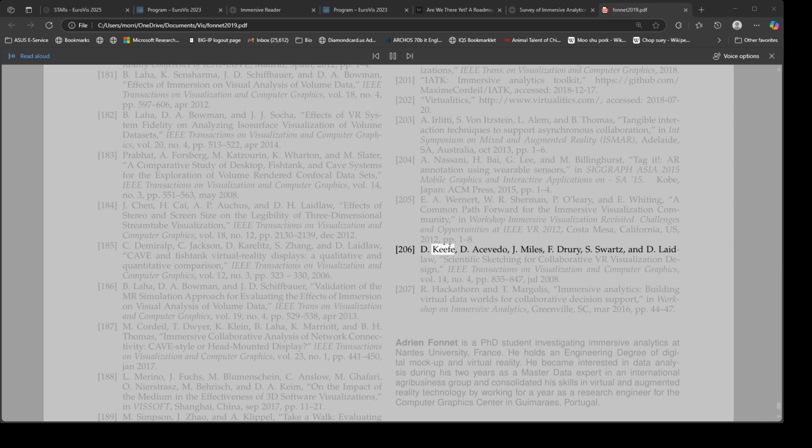206, D. Keefe, D. Acevedo, J. Miles, F. Drury, S. Swartz, and D. Laidlaw, Scientific Sketching for Collaborative VR Visualization Design, IEEE Transactions on Visualization and Computer Graphics, Volume 14, Number 4, pages 835 to 847, July 2008.